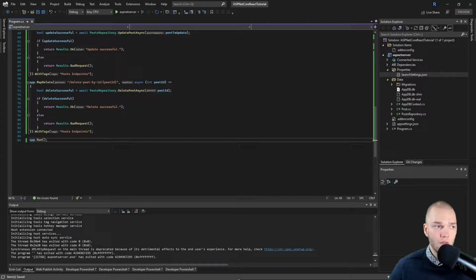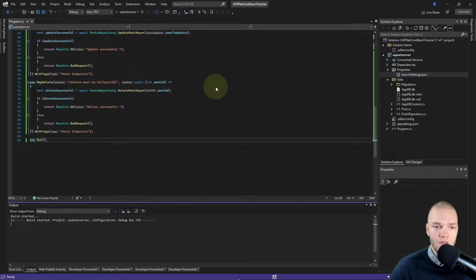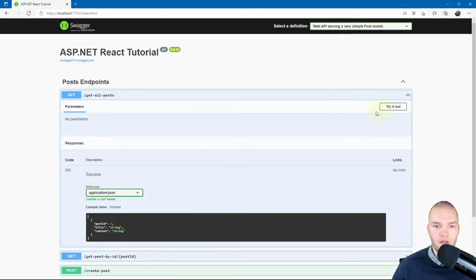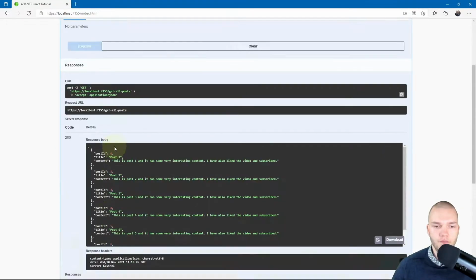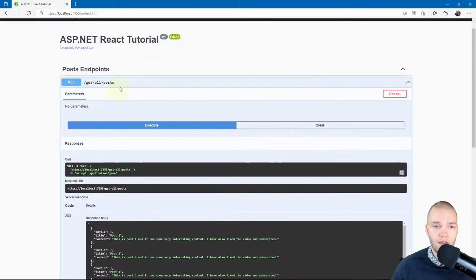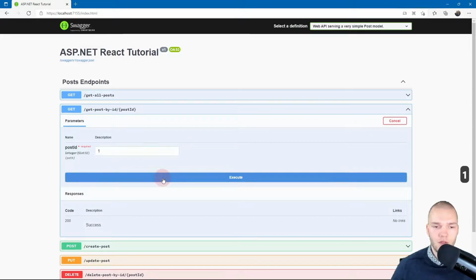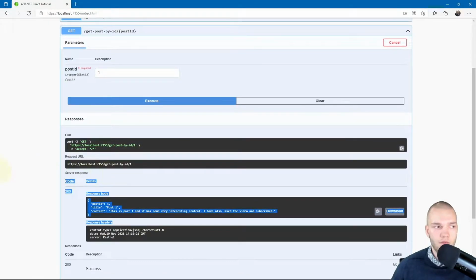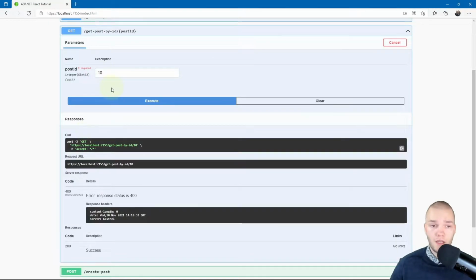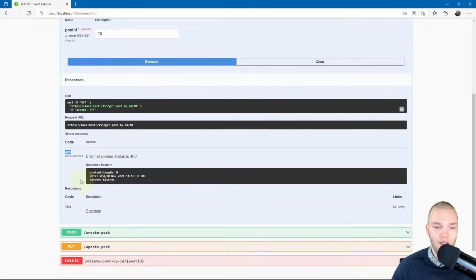Okay, so that's all the CRUD operations done. Let's try them out. So I'll start the server again, and let's first get all the posts. Okay, so that still works. Right, so now let's get a post by ID. I'll do post ID 1. Awesome, that works too. And if we try for a post that doesn't exist, so I'll do 10, we should get a 400 bad request response back, and also we get the 400 response back.